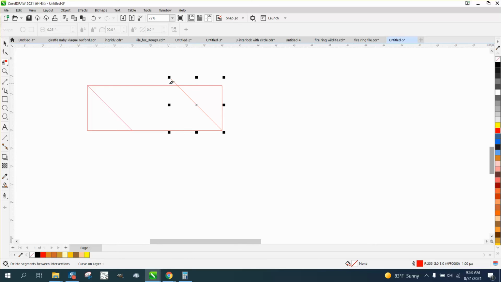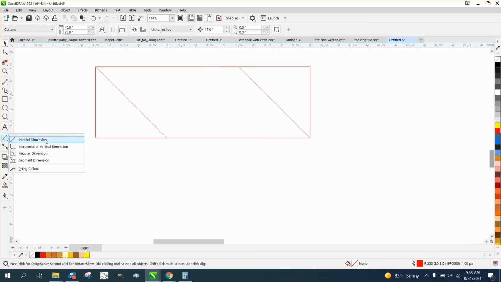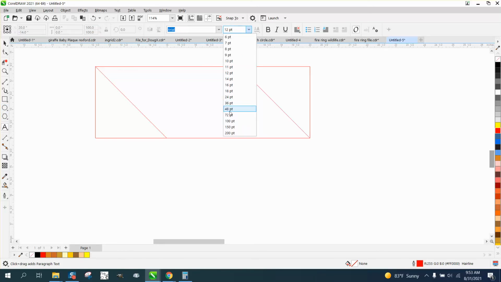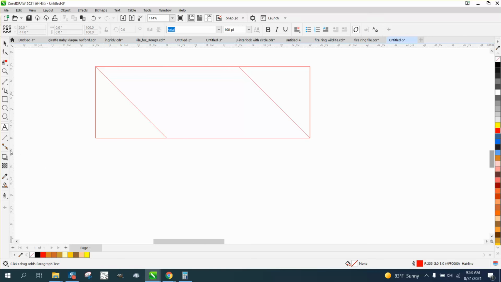Now, we need to know the distance because we want this thing pretty equal. Take the parallel dimension tool. Before I start, I'm going to make my parallel dimension tool with bigger letters. For that, I have to take the text tool, and before I touch anything, make it like 100-point, click on dimension and say okay. Now when I use the dimension tool, you'll be able to see it at home.